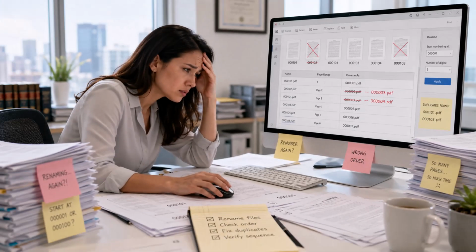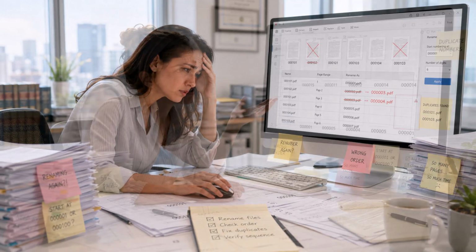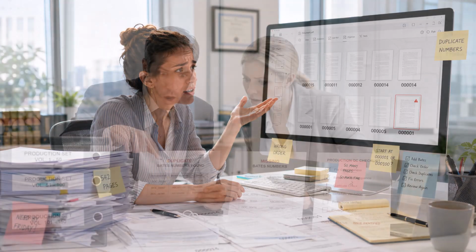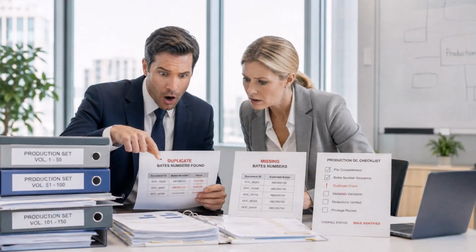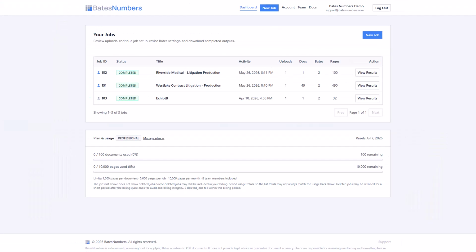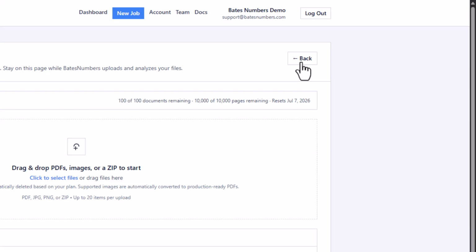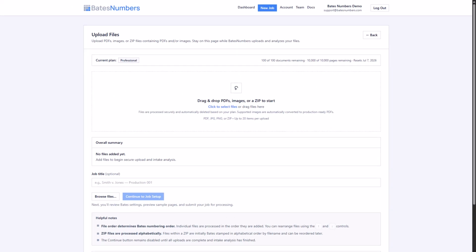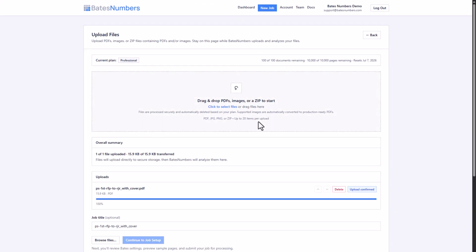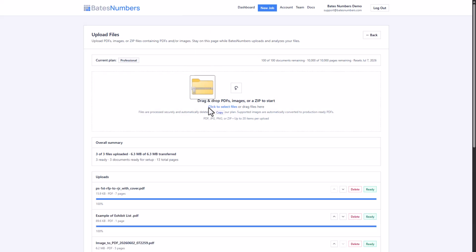Bates numbering legal documents should not mean fighting with Acrobat, manually renumbering files, or discovering mistakes after the production is already done. BatesNumbers is an online Bates numbering workflow built for real-world legal document productions, not just simple one-file PDF stamping. Upload a single PDF, multiple PDFs, scanned documents, images, or an organized zip file.